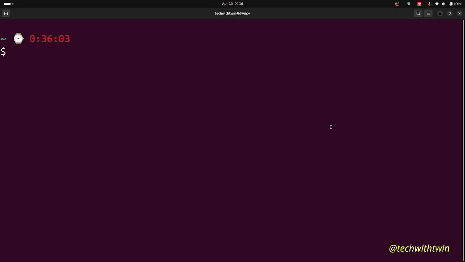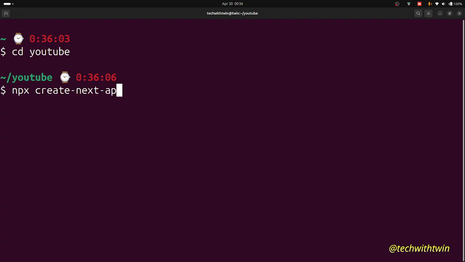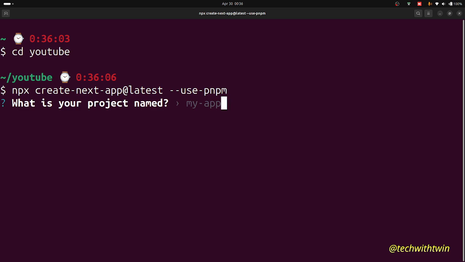I'll just zoom this in so that you can see, and then cd to a folder of my liking. You can just create your folder. Then we can do npx create-next-app latest. I like using pnpm, so you can do something like use pnpm, but you don't have to use pnpm. You can leave it at here. I want to use pnpm, but if you want to use yarn, then you can use the flag use yarn.